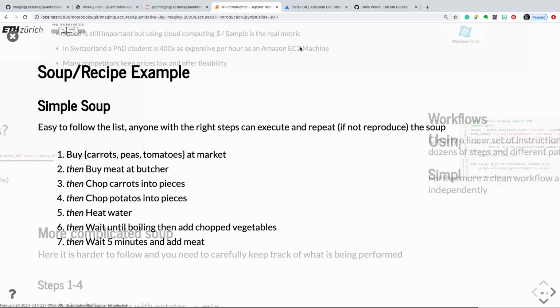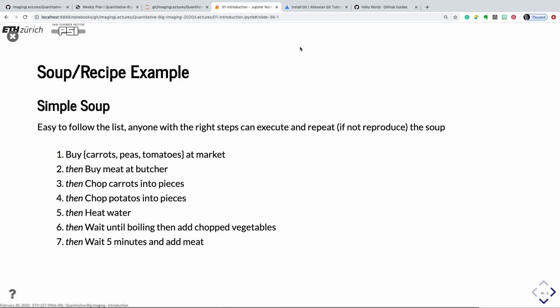So, just to show the effect of using parallel code, let's make a soup. What do you do when you make a soup? First of all, you buy the vegetables you want to have in the soup. Then you go to the butcher and buy some meat. Then you chop the different vegetables in pieces. Then you start boiling water. When it's boiling, you add the vegetables, then you wait some minutes, and then you add the meat, and after a while you have your soup.